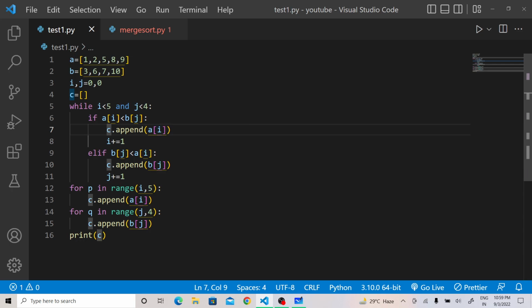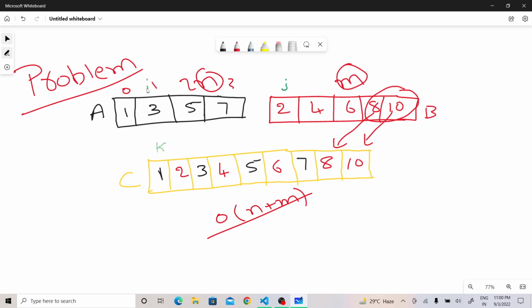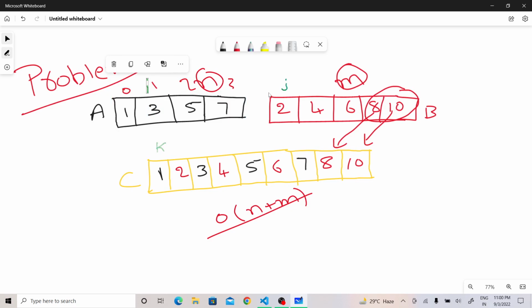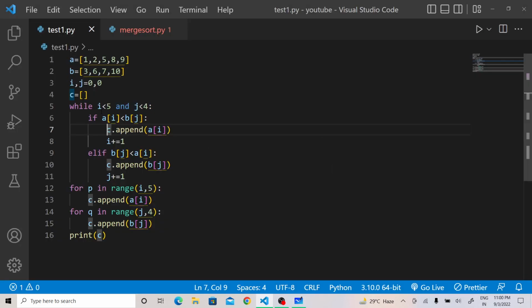After appending that element, we have to shift that i to the next element, right? I plus 1 will do that. If this condition fails, consider this case: j is at 2 in B, and i is at 3 in A. This condition fails, A of i is less than B of j is wrong.